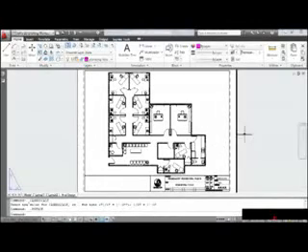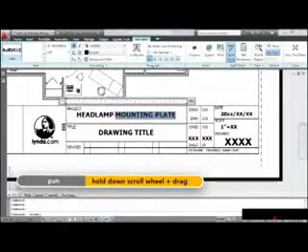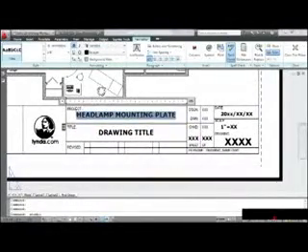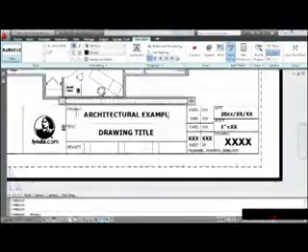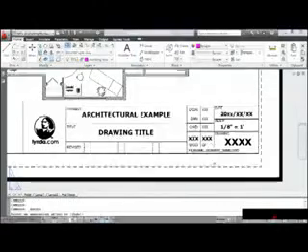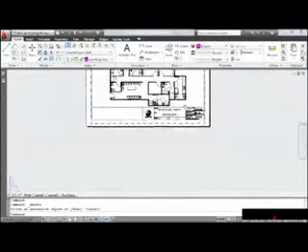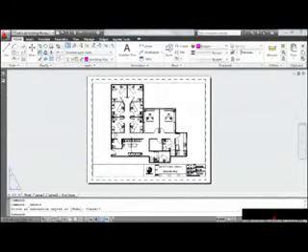At this point, I would revise my title block text as necessary. I'm going to change this to Architectural Example. I'll revise the scale as well. When I'm finished revising all of the title block text objects, I'll press Escape to exit the text command, and then I'll turn my viewport layer back off.